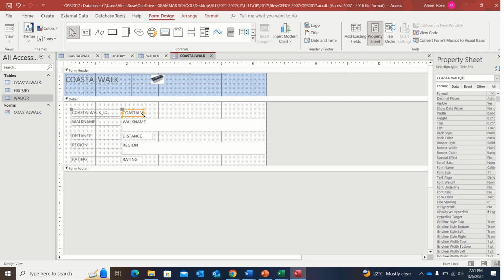Now, they might ask you to increase the breadth and length of each field sometimes. You can change the format here, like the height and width. If they are giving you the exact values, you can change it. Or if they are telling you randomly that it should be bigger than the walk name, or the distance field should be bigger than the region name, you can simply drag.